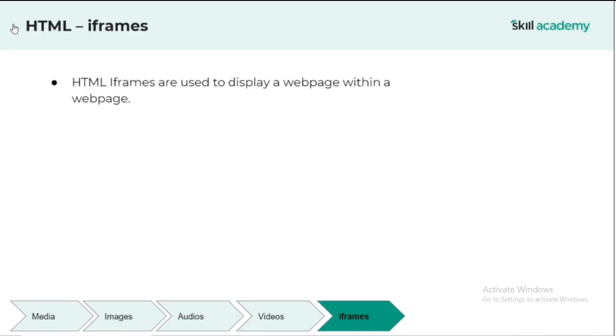The most important usage of iframe is to display YouTube videos on your web page. Suppose you are going to design your own personal portfolio, and in that personal portfolio you need to highlight or display some YouTube videos which you have posted on your YouTube channel. At that point of time you can use this media element, iframes.